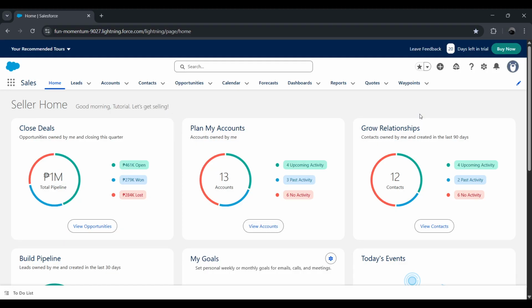Today, I'm going to teach you how to send an email list from a campaign in Salesforce. This is incredibly useful when you need to reach out to all your campaign members at once, whether you're sharing updates, announcements, or promotional content. Let's walk through the process step by step.